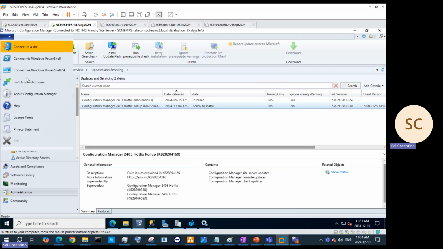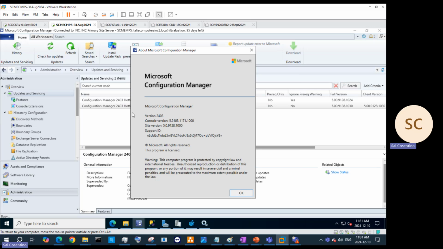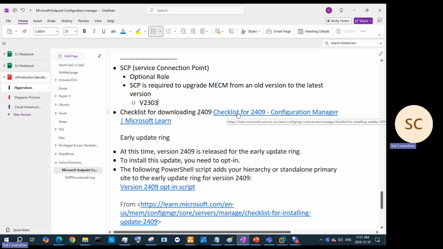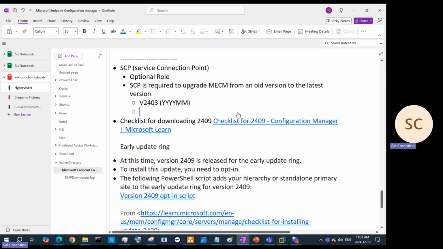So even if, let's go to the about here. So this is 2403, right? So there's a 2409 here. So I'm going to need SCP, right? Version 24, version build 2403. Again, we said that it's the year and the month, right? So 2403, which was year, month. Okay. Right. All right. To the latest version. So the latest version will be 2409, right? So version 2409.